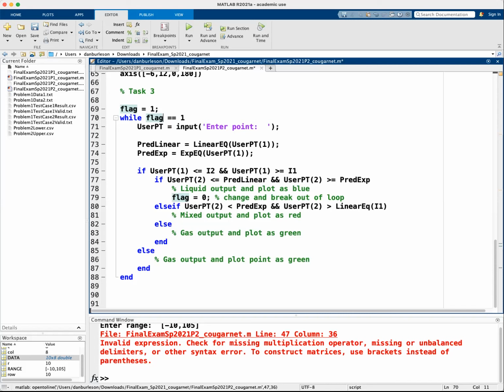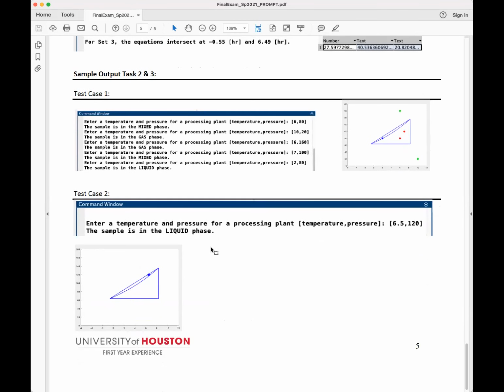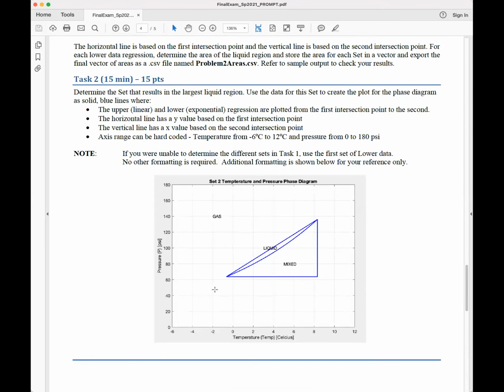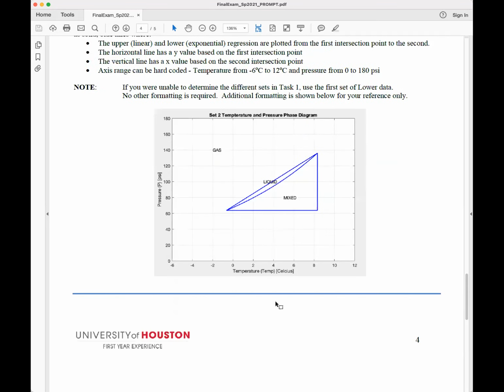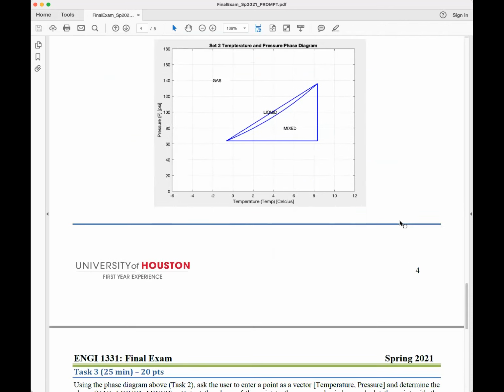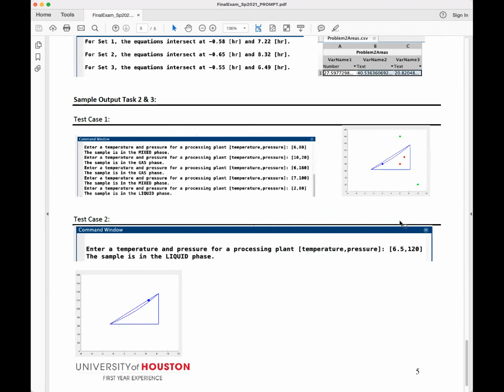So I encourage you to take a look at the sample output. As you add the output to it, you'll notice that the sample output doesn't include a lot of the things that it had up here, like the title or the X labels and things like that. You'll see that this stuff is included to help you better understand the problem, but only add the formatting that is required. And it says that no other formatting is required. Additional formatting is shown below for your reference only. So remember to keep that in mind. Don't spend extra time on the final exam doing extra formatting when the main focus is, are you setting up the loops correctly? Are you setting up your if statements correctly? Are you doing the processing correctly?